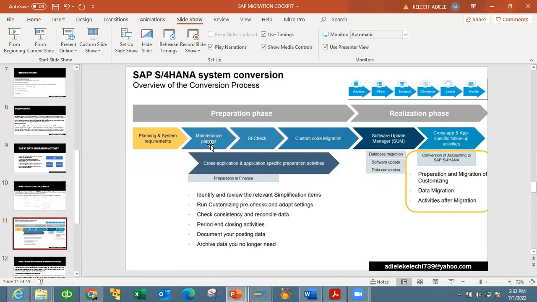right? So basically, the steps are: you have to identify the relevant simulation item, run customizing pre-checks, check for consistency and reconcile data after migration, and ensure that period end activities are taken into cognizance. Make sure you have good documentation for posting data, and of course, do your archiving.